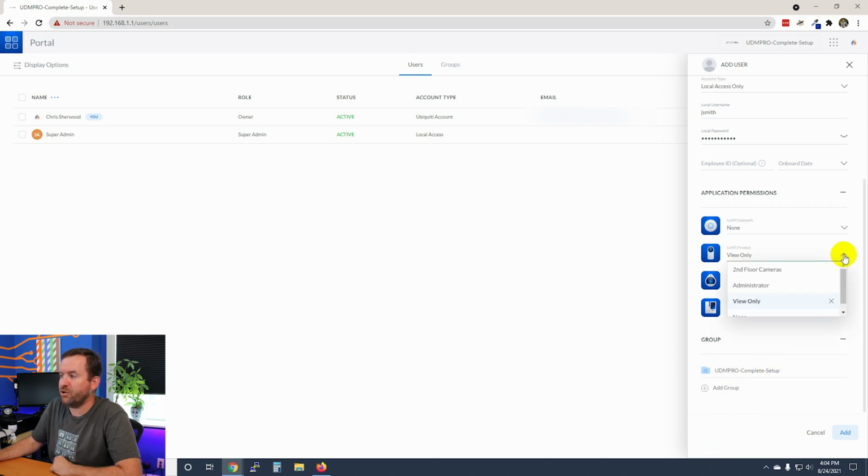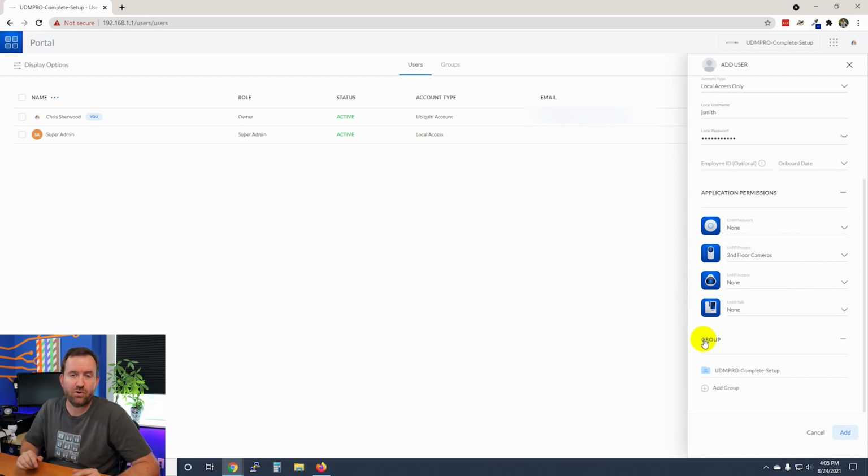So then if we drop down UniFi Protect, we can see second floor cameras. That's the role that I created earlier in this video. So we're going to select that role. But notice that view only is still selected. View only would allow this user to view all of the cameras. So let's go ahead and delete the view only role so that the only access they have is second floor cameras and they have no access to any of the other applications in UniFi Protect.